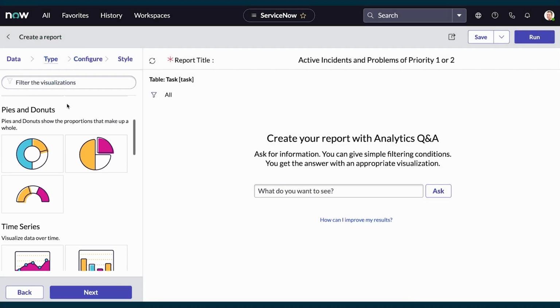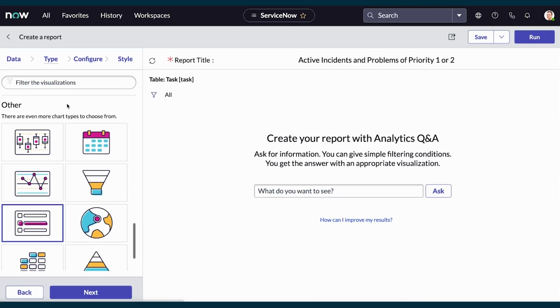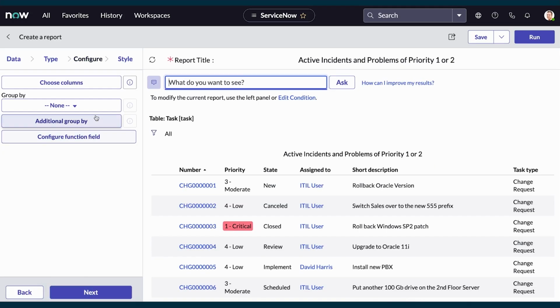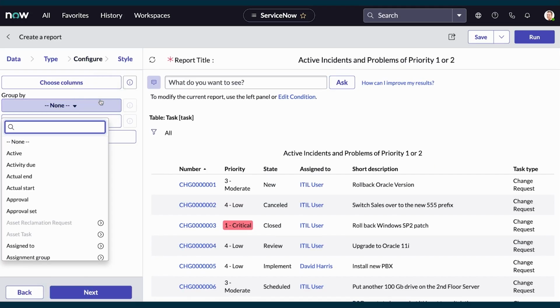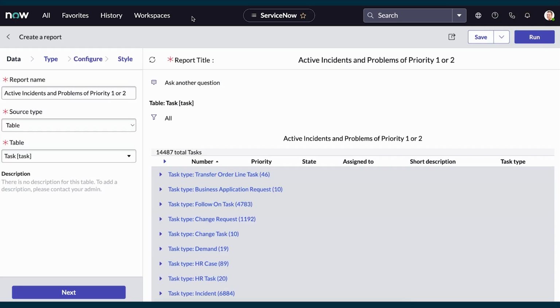Here we have many different visualization options. For our report, the list view will do just fine. On the Configuration tab, we select Task Type for Group By. We run the report we just created, and here it is.